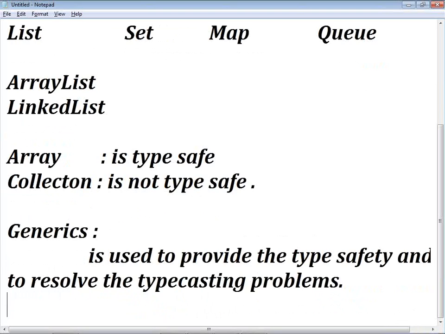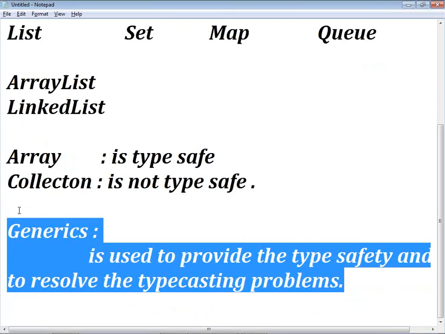Okay, how to provide the type safety for the class? Array list is a class, right? Array list is nothing but a class or not? Yes. So have we completed this? Generics? Have we taken this statement? Which is used to provide type safety and which is used to resolve the type casting problems.